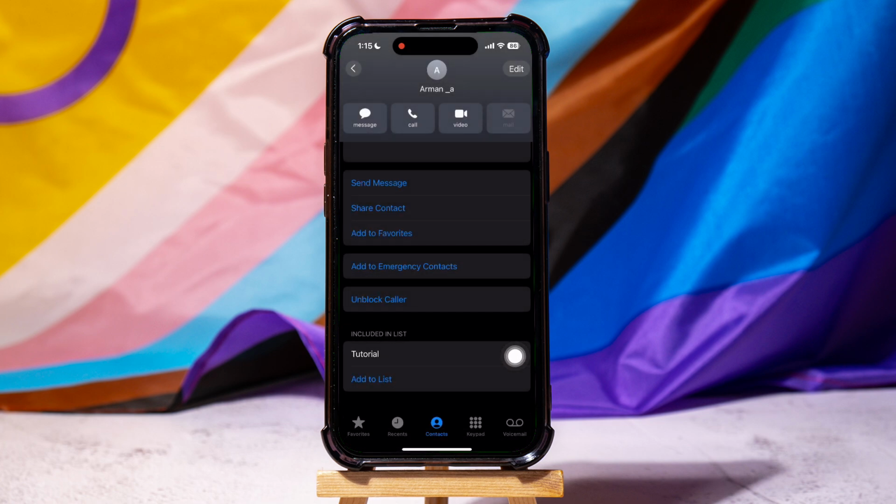Once you've done it, you will not receive phone calls, messages, or FaceTime calls from people on the block list. You can unblock the caller anytime from here. By following these simple steps, you can easily block contacts on iPhone.